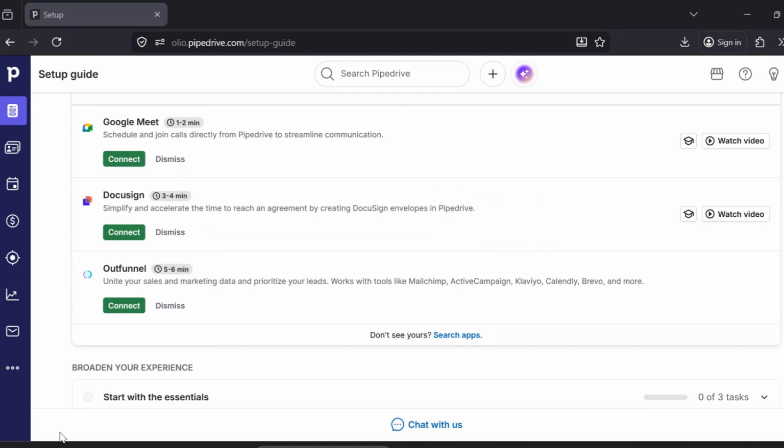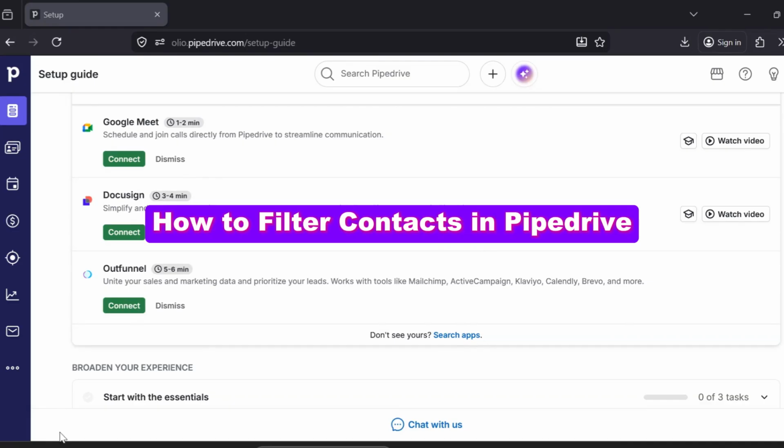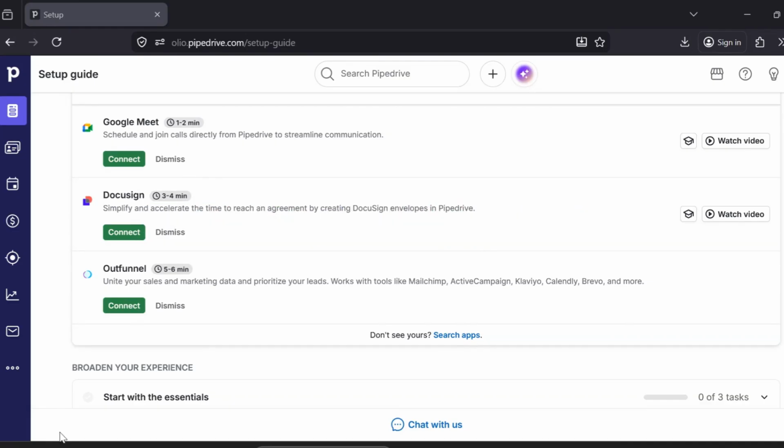In today's video, I'm going to show you how to filter contacts in Pipedrive. By the end of this, you'll know exactly how to narrow down your contact list so you can find the right people faster and work more efficiently. Let's jump right into it.